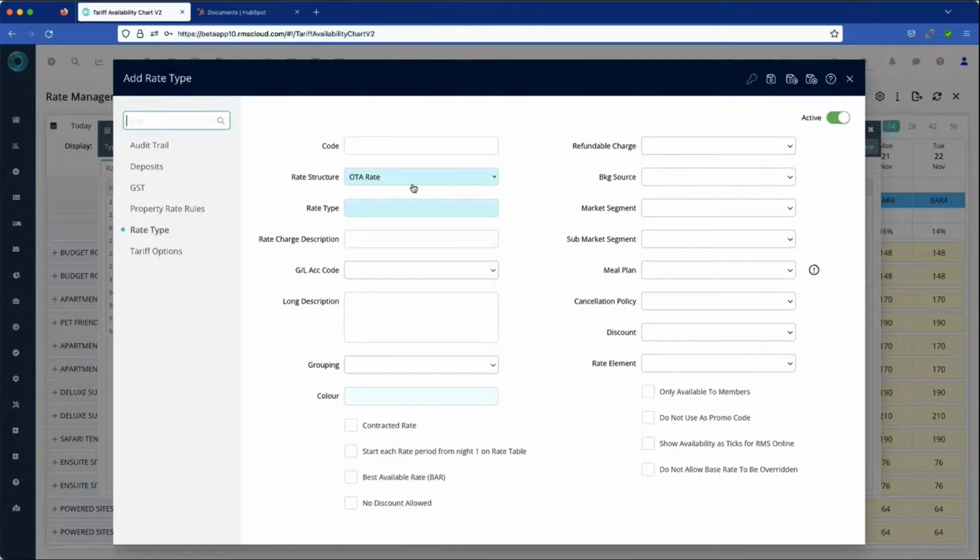Now, we'll quickly talk about OTA versus direct rates. Direct rates have been used in RMS for 30 plus years, and once again, they've evolved over the years, and you can do anything with them, and they've got a lot of different options. Things like you can charge for the number of nights stayed, the night of the week. You can have discounts off certain days. It's really, really flexible, fantastic.